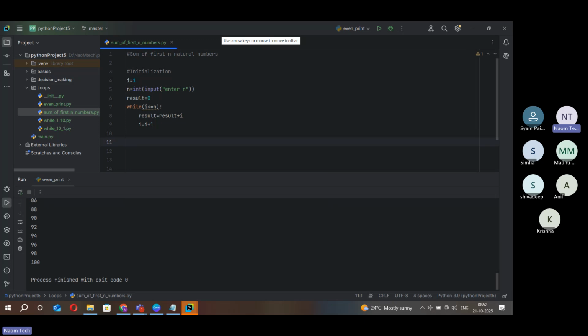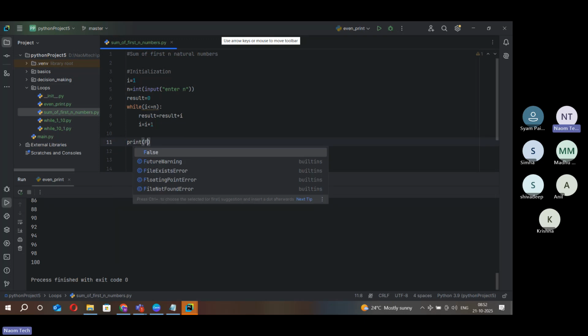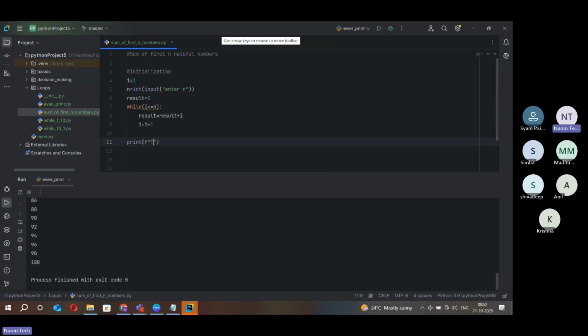And finally, print. I'm using a format string: the sum is, and then print result outside the loop, not inside the loop. If you print the result inside the loop, you get the incremental sum. There is nothing wrong in that. But if you want to do some testing, you keep the print inside the loop. Else it should be outside the loop.